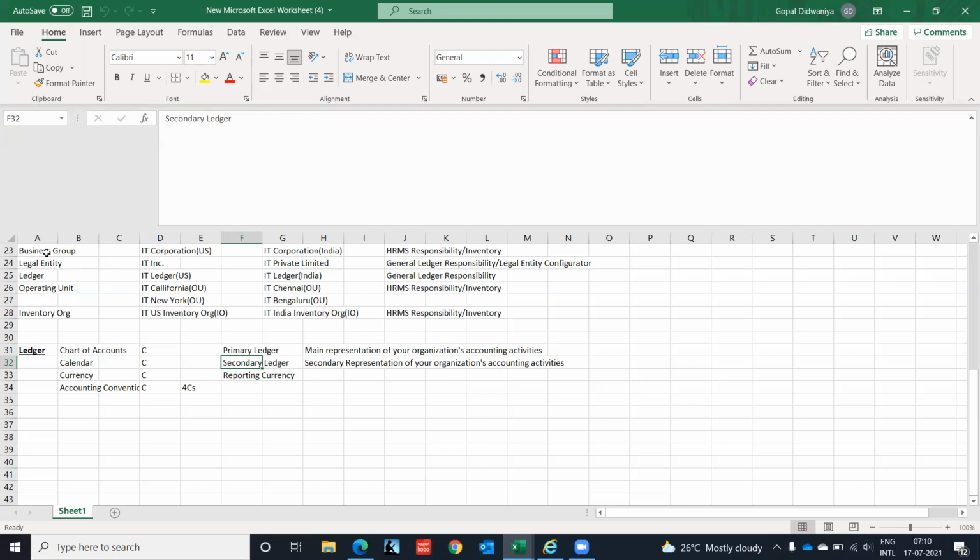So it should not be like, once you complete the December month, it passed the closing entries. It happens in the primary ledger, but not in the secondary ledger. So these are the things which can be managed with the secondary ledger.